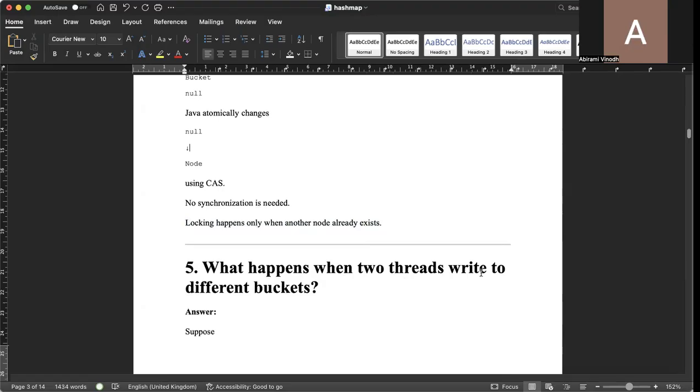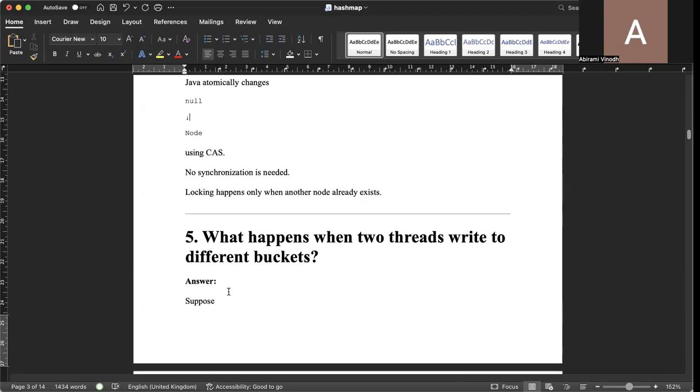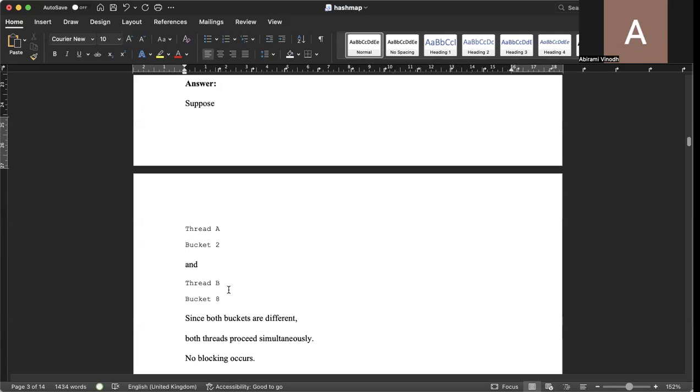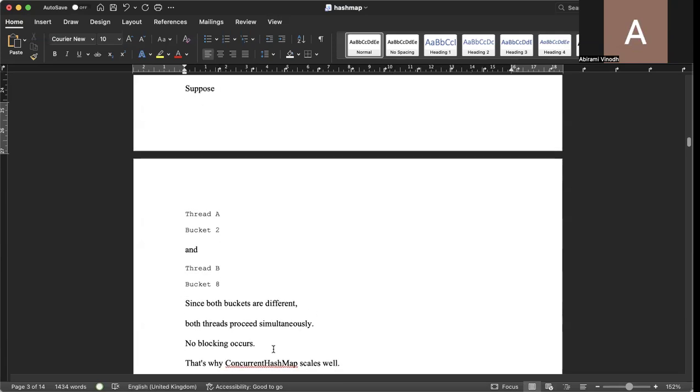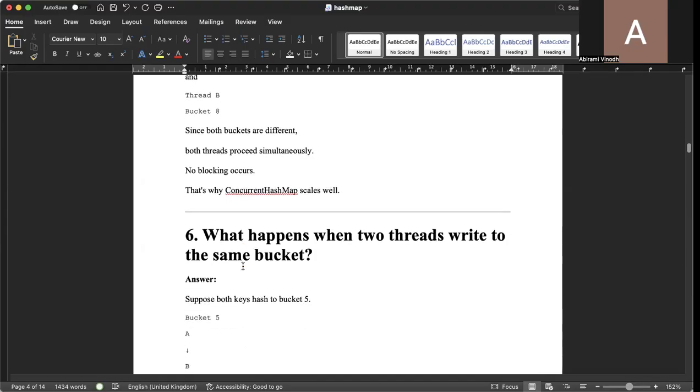What happens when two threads write to different buckets? As they are writing to different buckets, and if the buckets don't have any data, obviously no blocking occurs here. That is the reason ConcurrentHashMap is used widely in most applications.